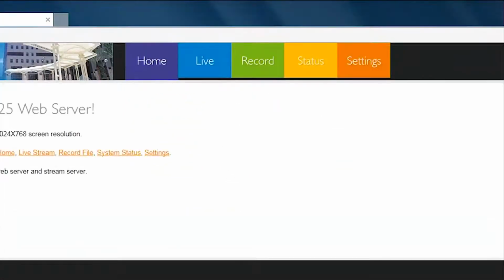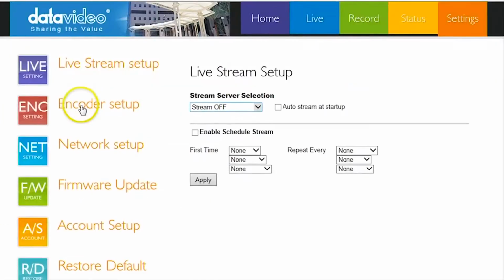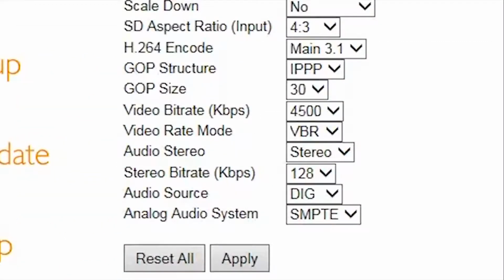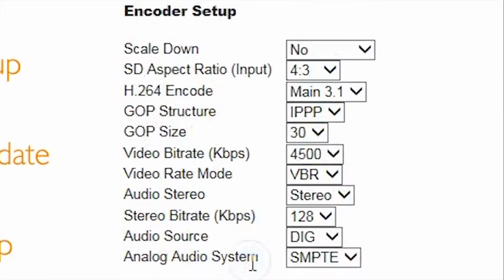To modify the record settings on your NVS25, go to Settings and then click on Encoder Setup. There you can modify all the details of the file. The most important setting is video bitrate. This affects the quality of your file. The lower the bitrate, the lower the quality. The higher the bitrate, the higher the quality. It is recommended to use a bitrate of 5,000 kilobits per second. This quality will make your file ideal for uploading to YouTube.